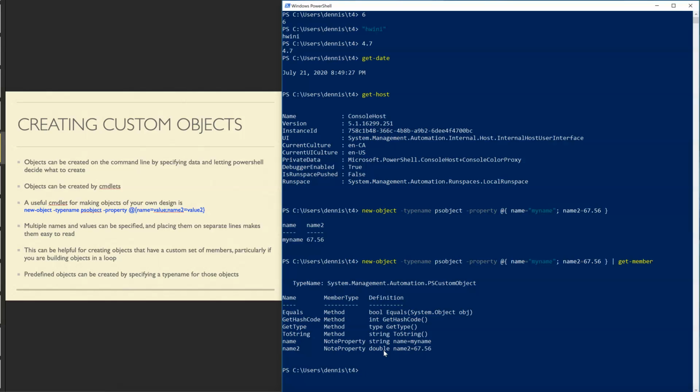Because this is a custom object, those properties are of a special type called note property, meaning they can't be changed. Now that's not strictly true. They can, but for printing purposes, they just print as strings.